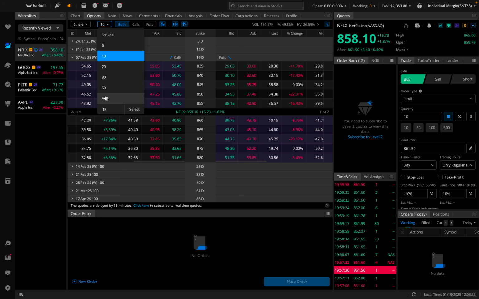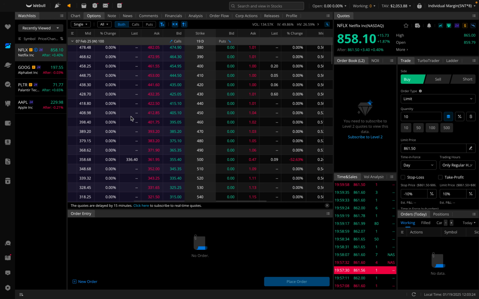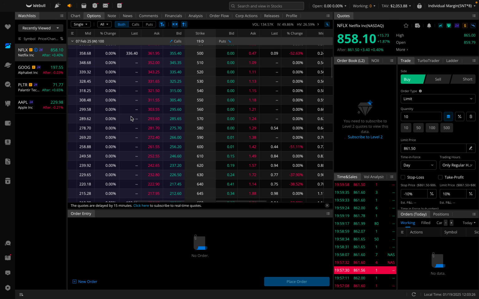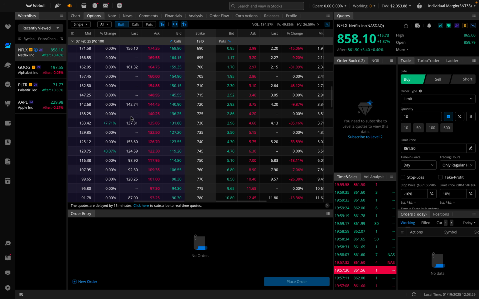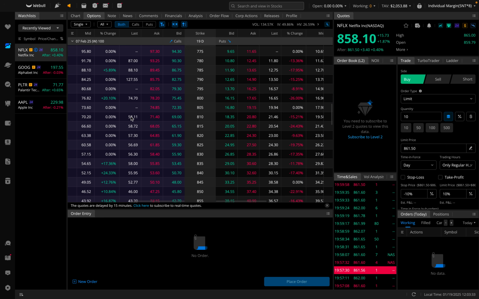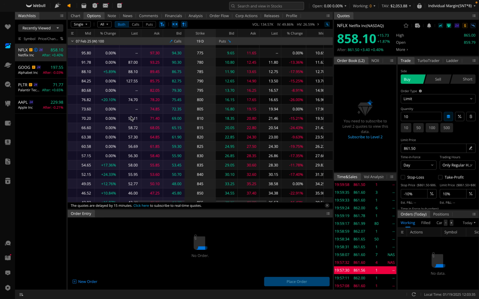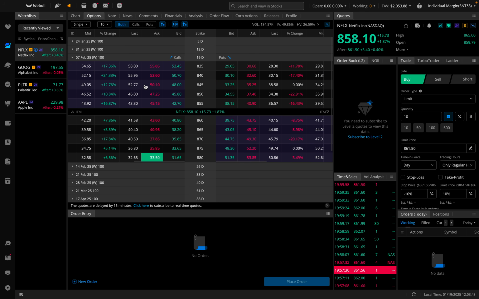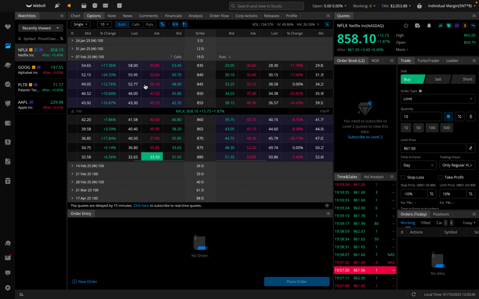Because if I select all, now you're going to see potentially a lot of different options for just one expiration date. Look at how many options there are. This could become overwhelming if you're new to this. And so with the strike section here, we can select a much lower number. And so it's not too cluttered and kind of easier to read here.